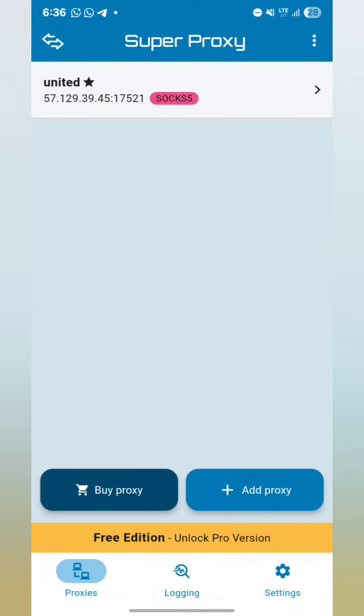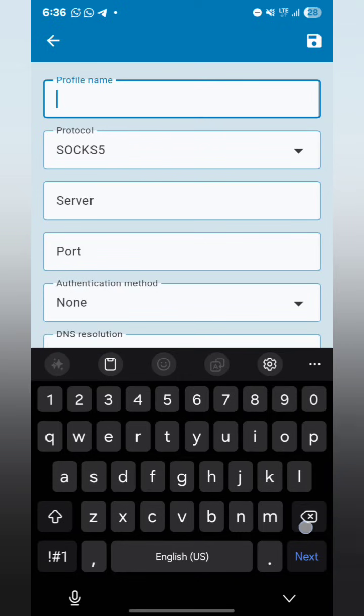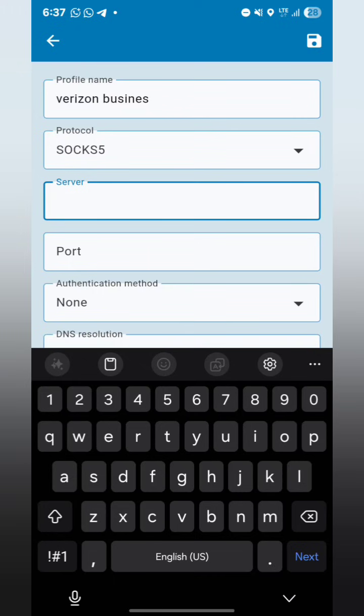If you want to add a new proxy now, just click on add proxy. You can decide to write any name. Just write Verizon Business, or United States, or your name. It doesn't matter. That is not the most important part.